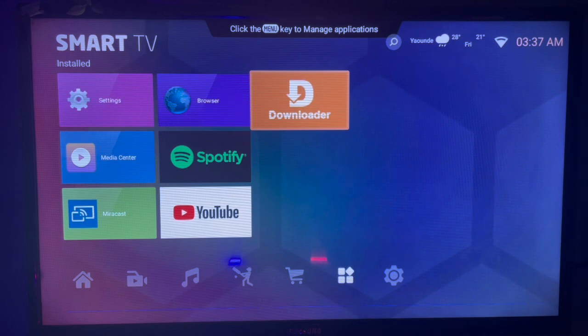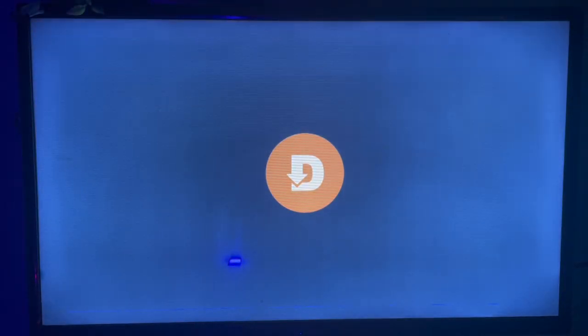All you have to do is to get the application. To get the application on your smart TV, check the description in this video. There is a link there that's going to guide you on getting the application. Once you get the application, just go ahead and launch it. And in the search box, you're going to type in on-screen clock.